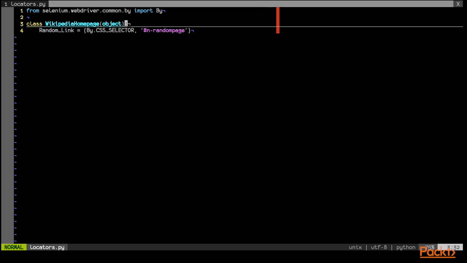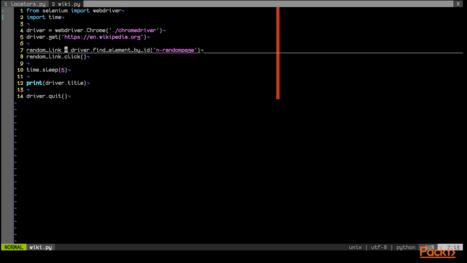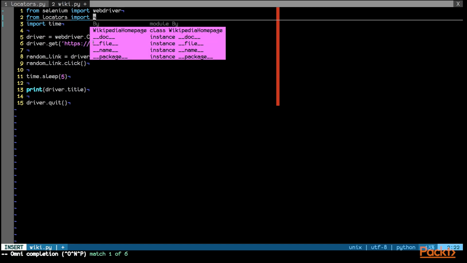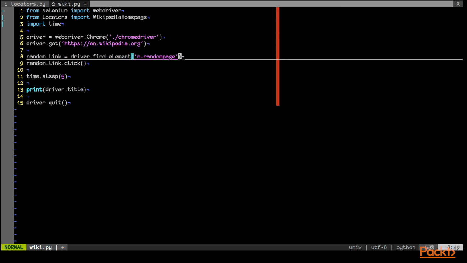Now let's go back to our wiki.py, and down here on line 7, where it says find_element_by_ID, we can shorten that to just find_element. Now, let's also import our locators. So we'll say from locators import, and let's import the WikipediaHomepage class. And we'll go down to our find_element, and we will pass this as an argument. So we'll do star WikipediaHomepage.random_link.